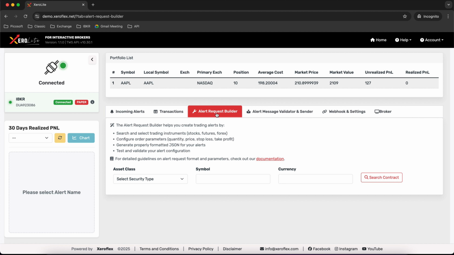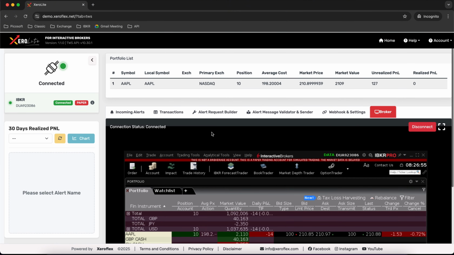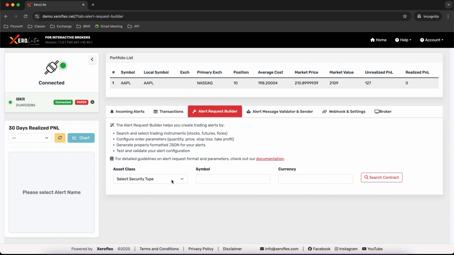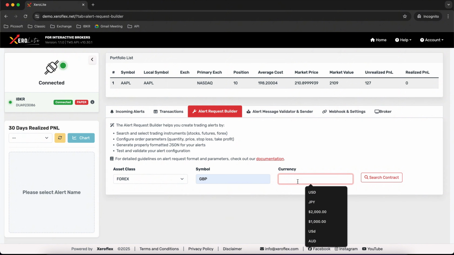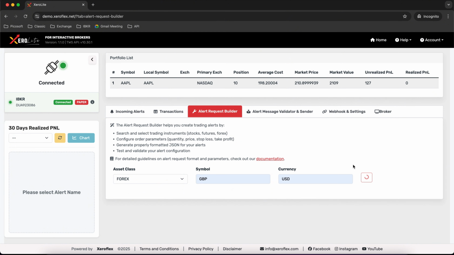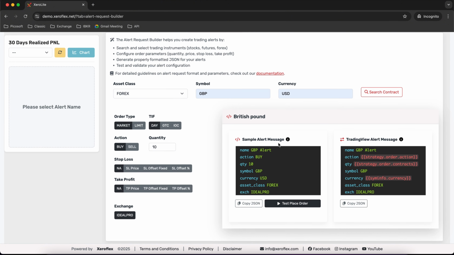After setting up the connection to TWS, the next step is to test sending an alert from Xerolite to Interactive Brokers using the built-in tools in Xerolite. This step is very important to verify that the connection between Xerolite and IB is working correctly before we proceed to setting up alerts in TradingView. We go to the alert request builder and search Forex. In this case, we use GBP and USD, and search contract. Then we generate a sample alert message.